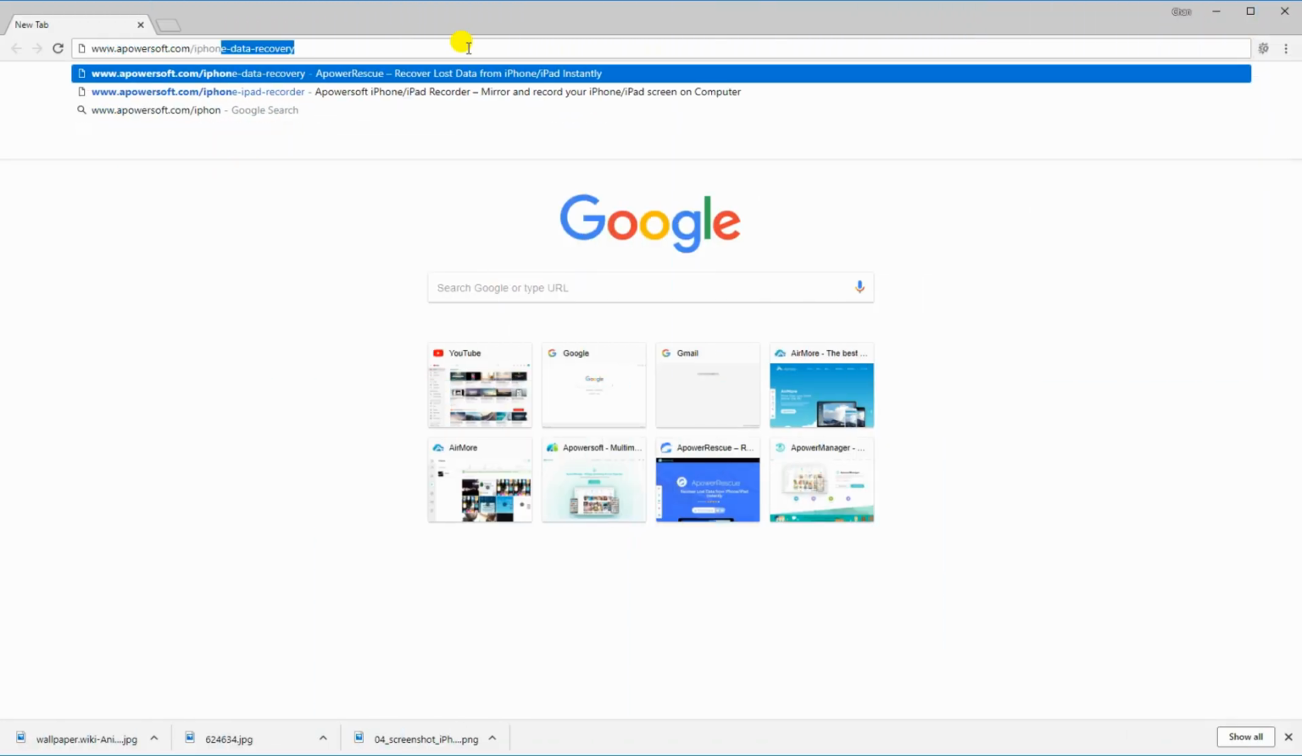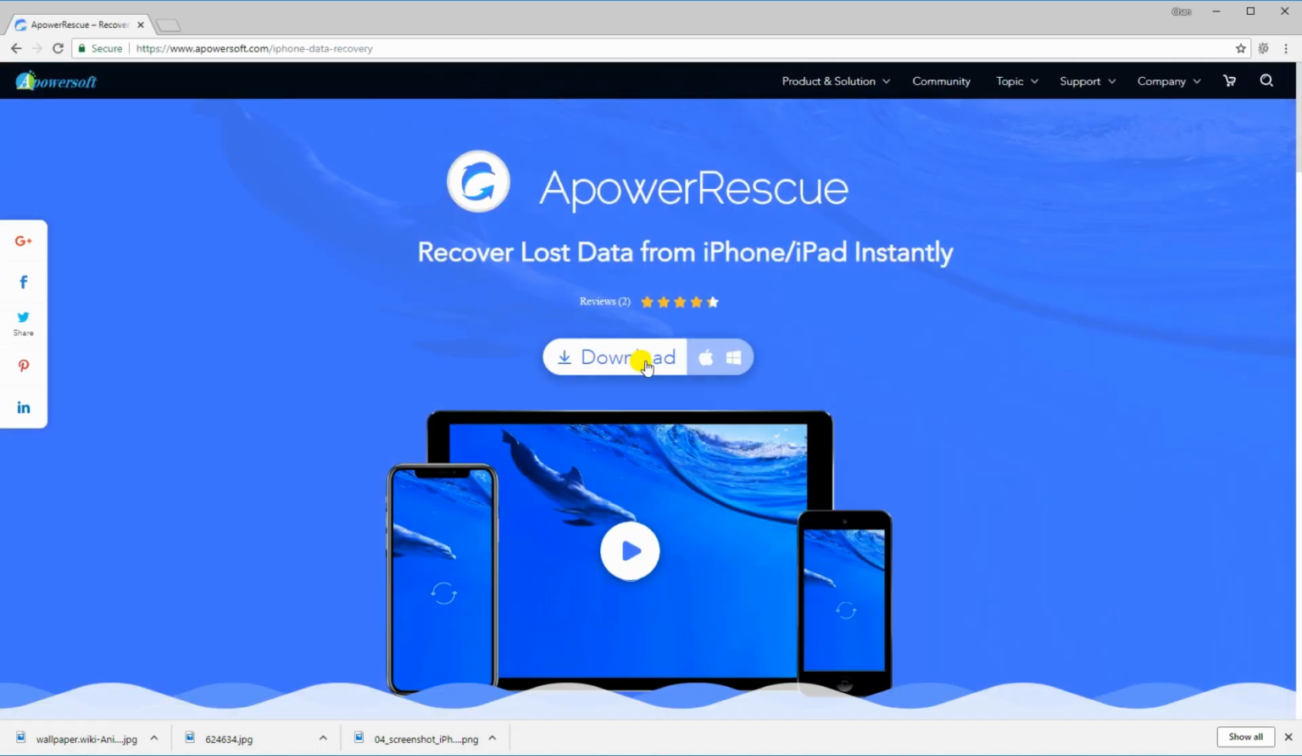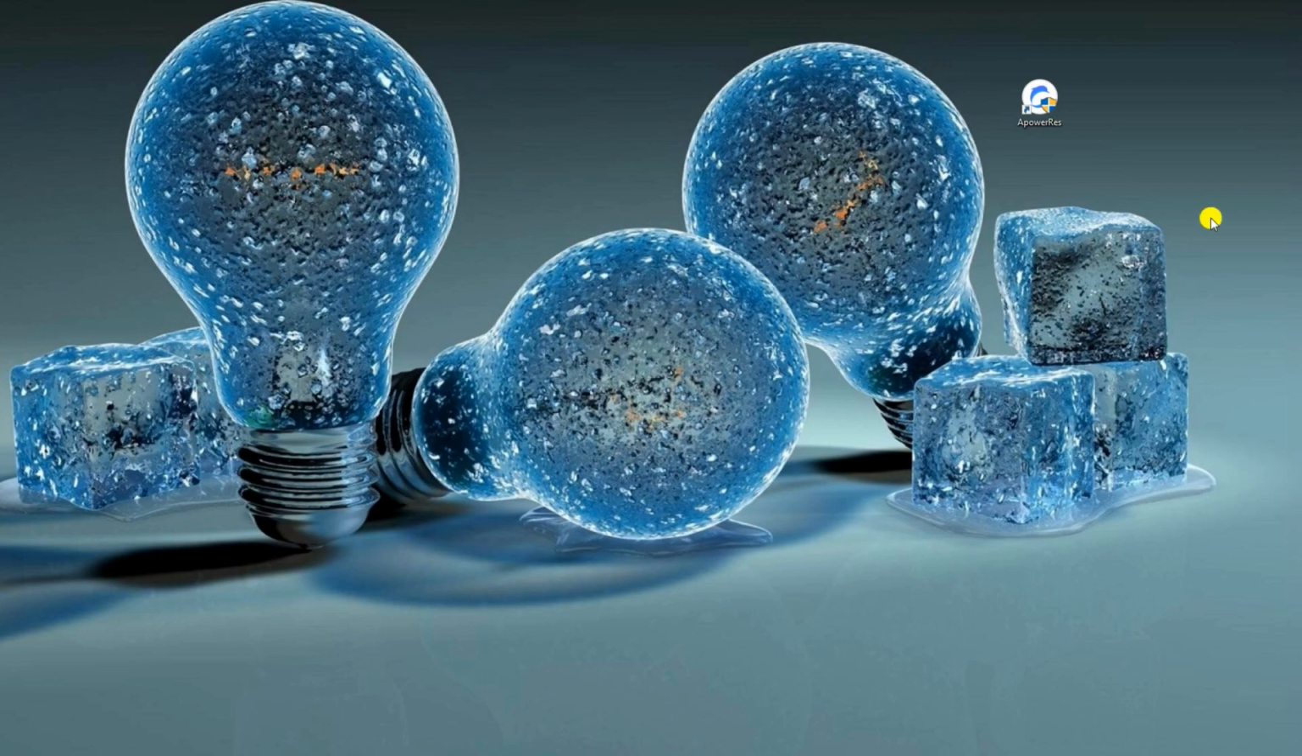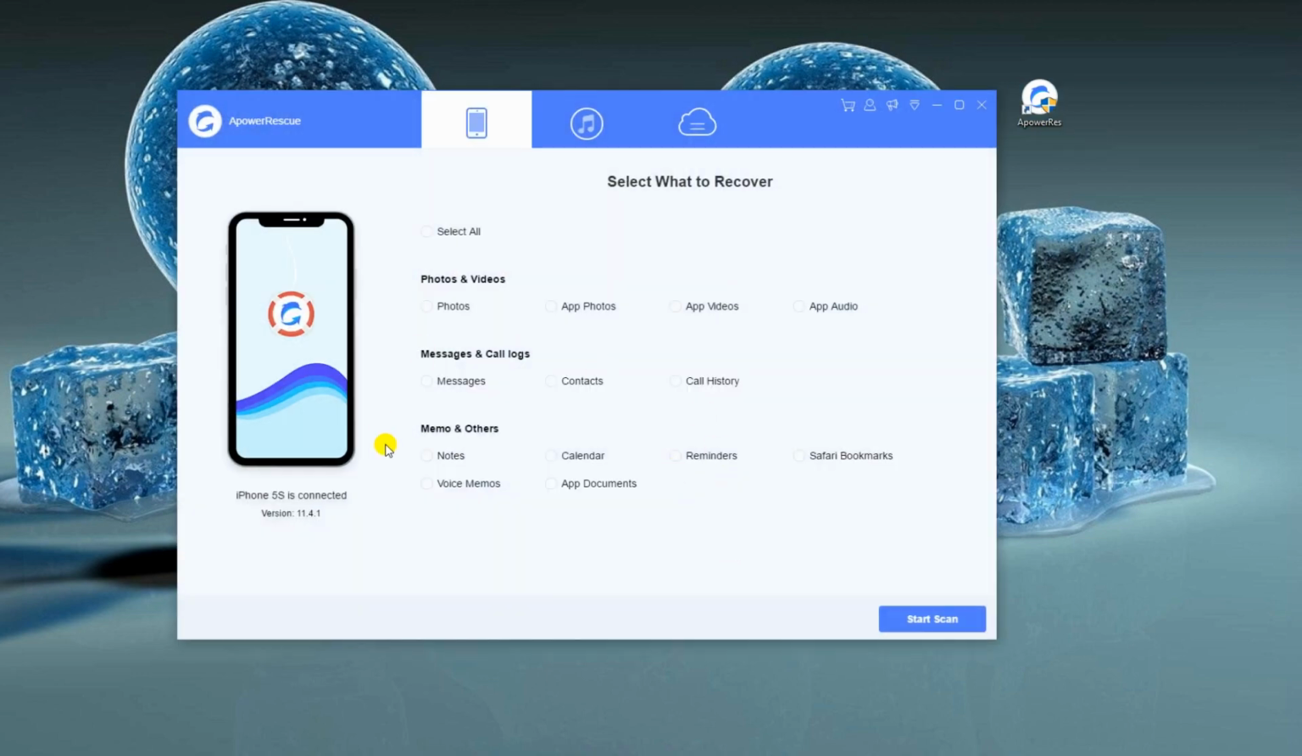To start, visit the official website of the application. Click this button to download the program, then install it on your PC. With this app, you can recover by scanning your device itself and extracting your iTunes and iCloud backup. Now launch the program and connect your iPhone using a lightning cable.